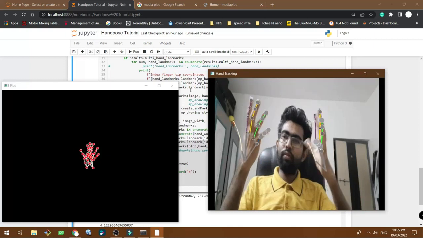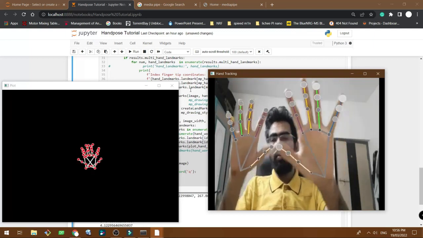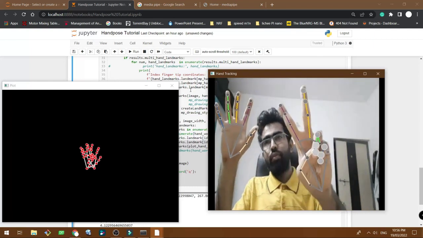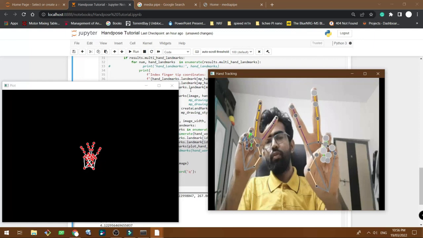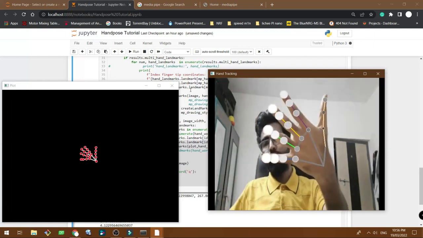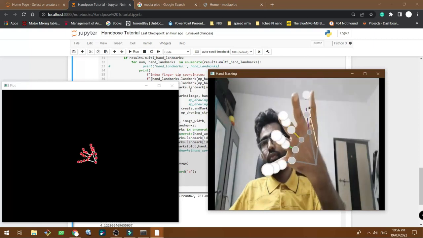So you will get the z axis also for each coordinate, which gives the information about how far your hand is from the camera. You can see the hand nearest the camera has the larger landmarks showing.